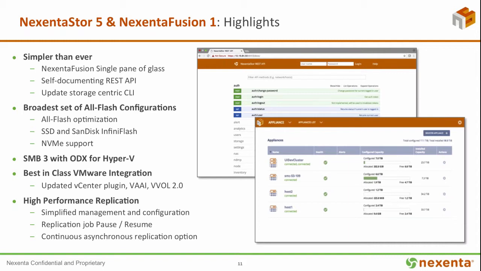Something that we call out, and that we've been doing for a while now, is the fact that we have a very broad set of all-flash configurations. Peak 10 is a great example of a customer that went all in on Extended Store all-flash, deploying now basically up to 2.5 petabytes of all-flash. That's a huge amount of capacity when you think about it. And they've been doing this with a lot of success in terms of performance and reliability for their VMware backend environments. We've added support for SMB3 with ODX for Hyper-V.